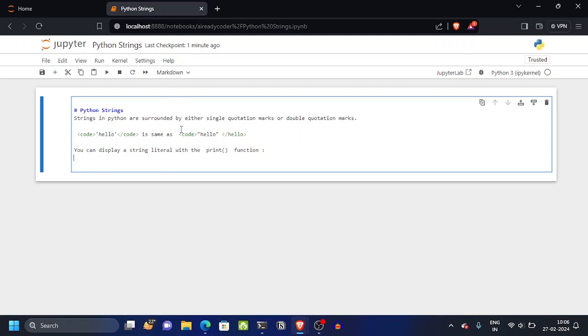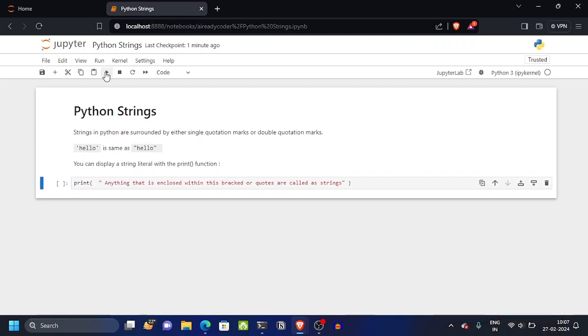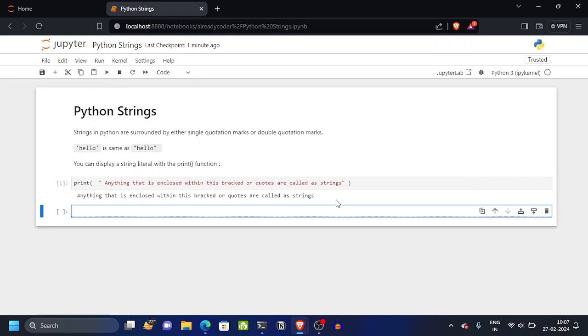So let's press shift and hit enter. Now as you can see, this bracket indicates that this block is executable. Here we can execute our command. So we will type print and open our parenthesis and paste the code or text and hit run. It will print back the text. This is how you can display a text on the screen. So let's take another example.